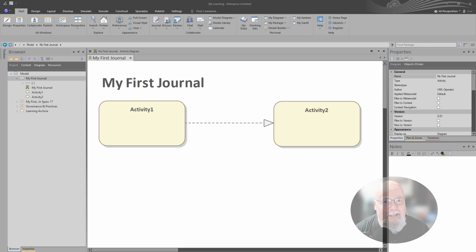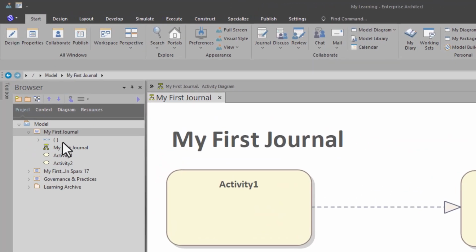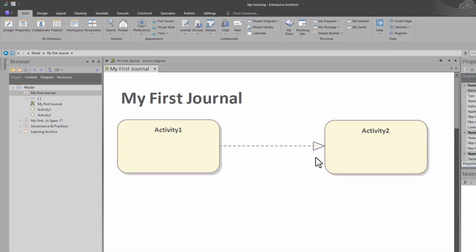So let's continue. There are a few ways to access the journal, and you can do that from almost any element. These browser elements over here, these browser packages, I will call these elements. This is an element. This diagram is an element. Even this association is an element, but you cannot journalize on a connector, at least not yet.